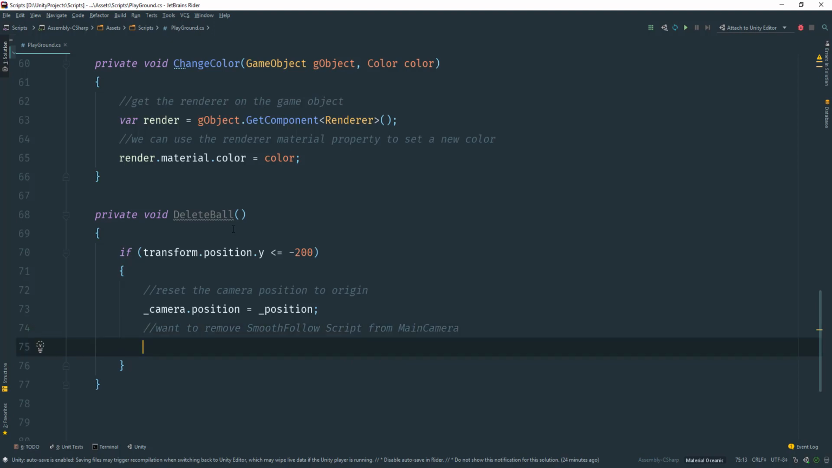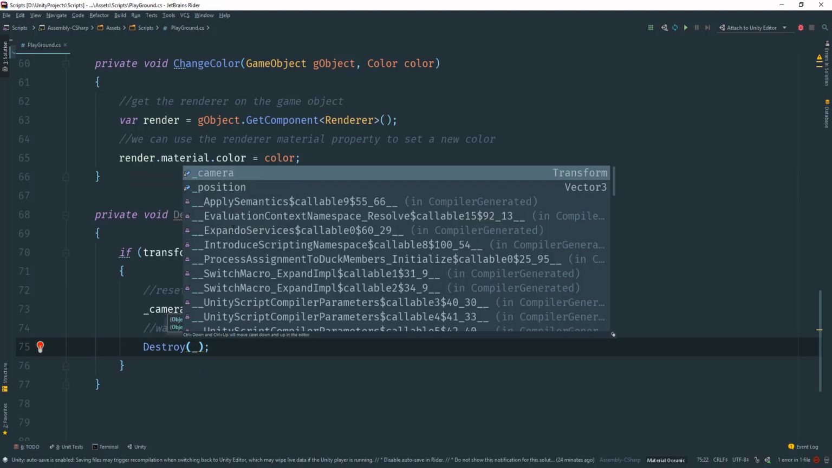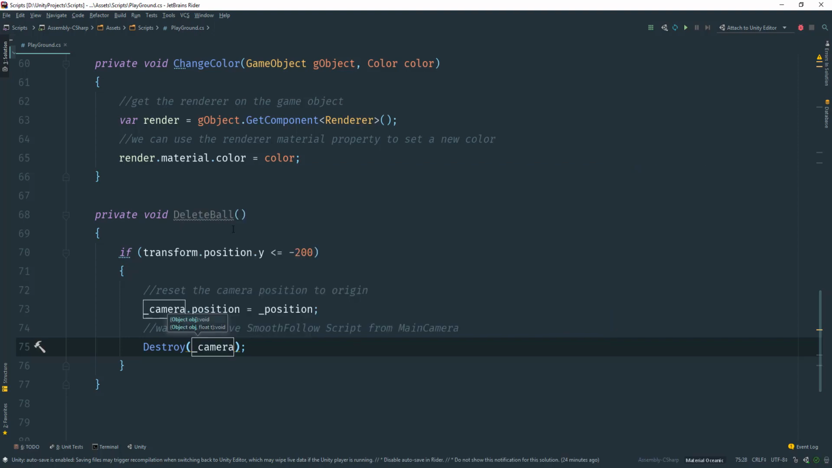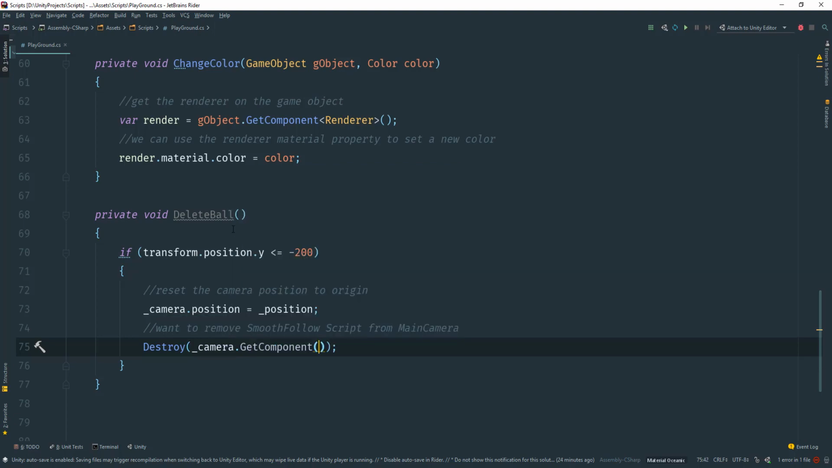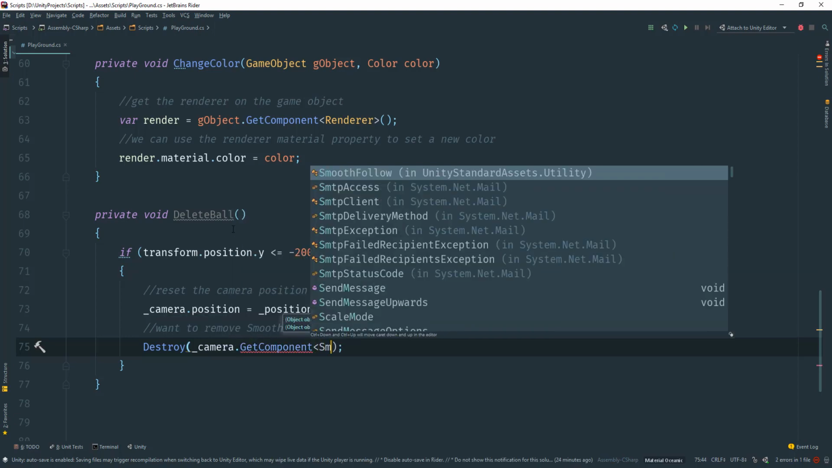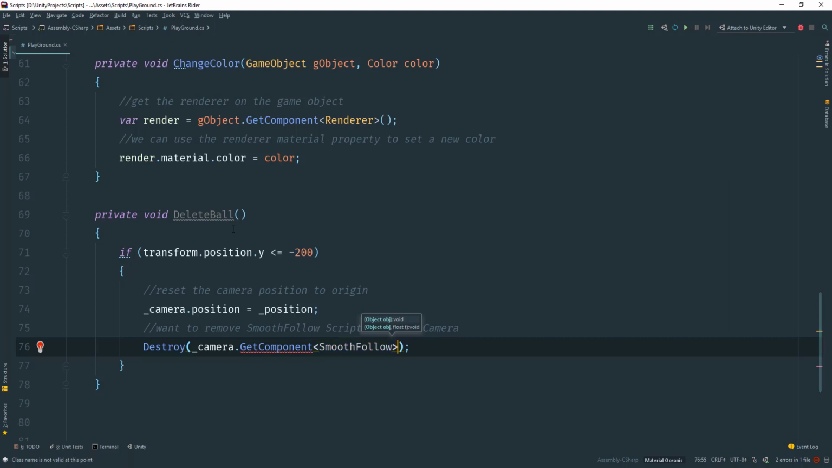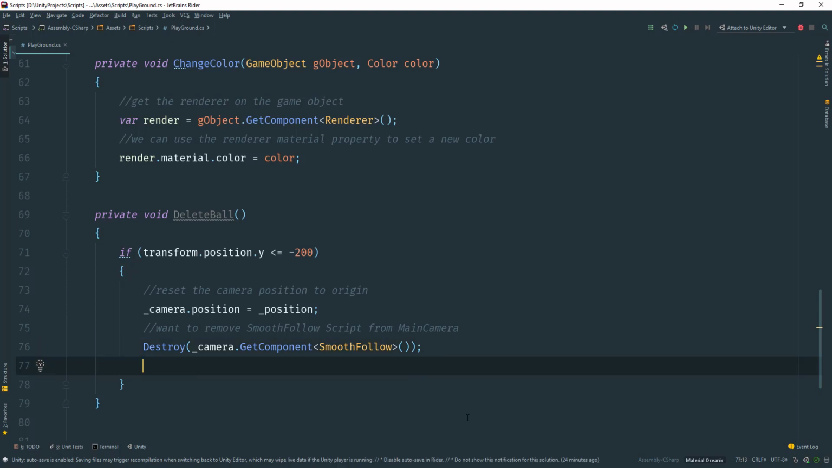All right, so what we want to do is first we use a destroy method, and then what we want to do is we want to get components. We want to say _camera.GetComponent, and that component is going to be the smooth follow script, right? And that is going to go ahead and delete that. All right, that's it. That's all we have to do.